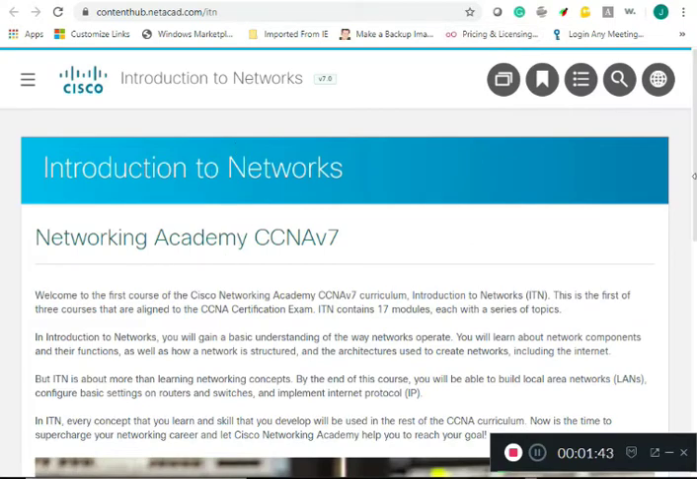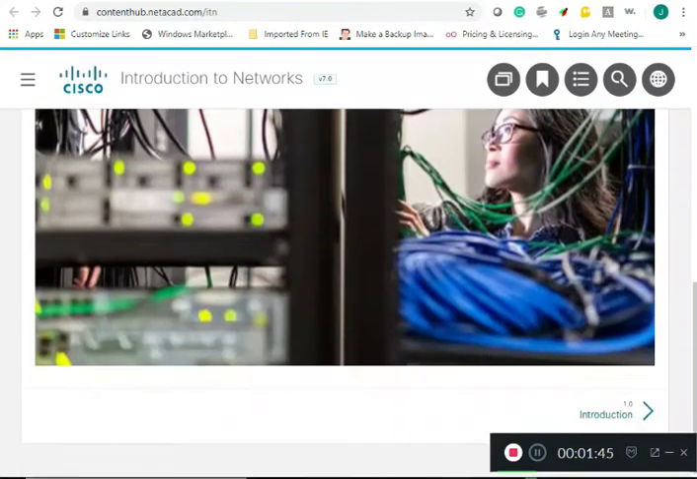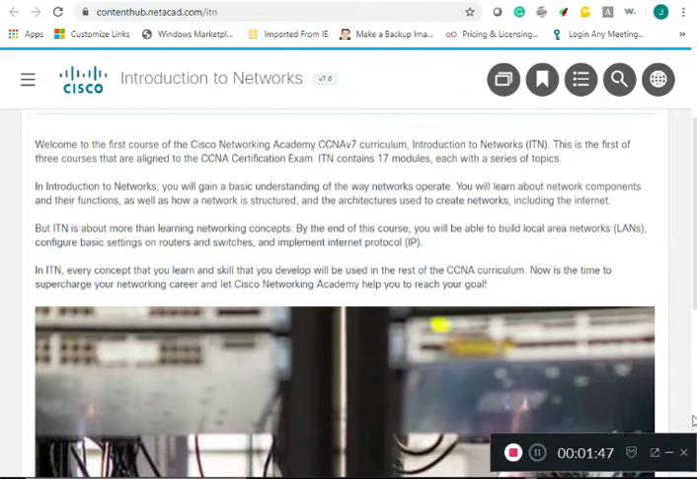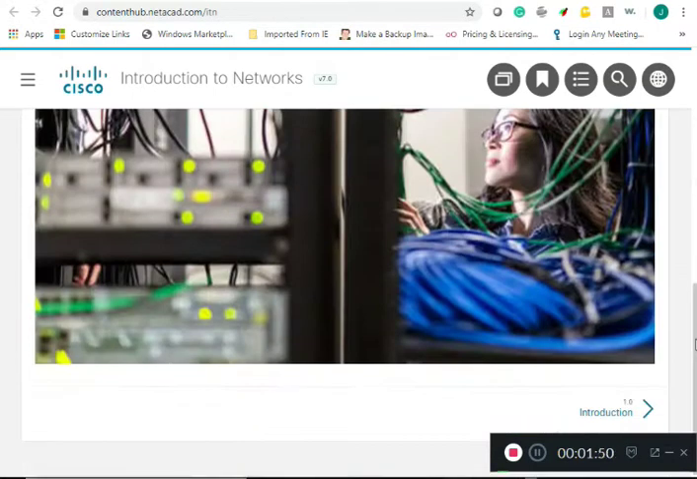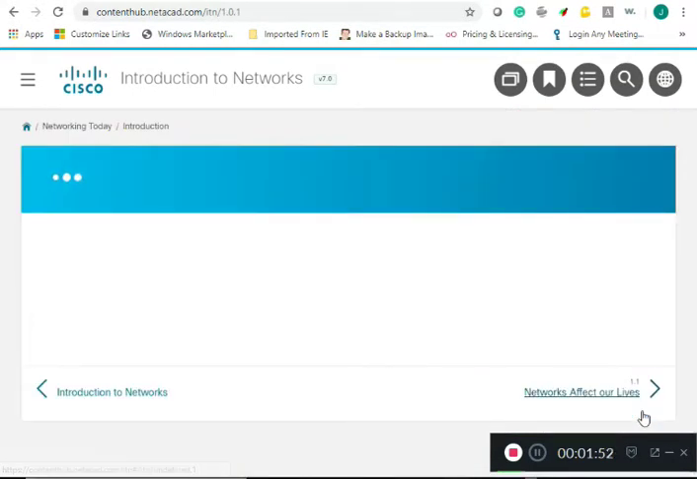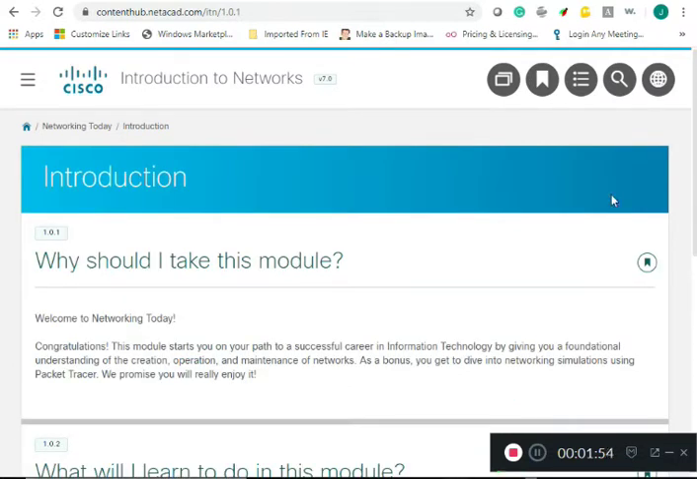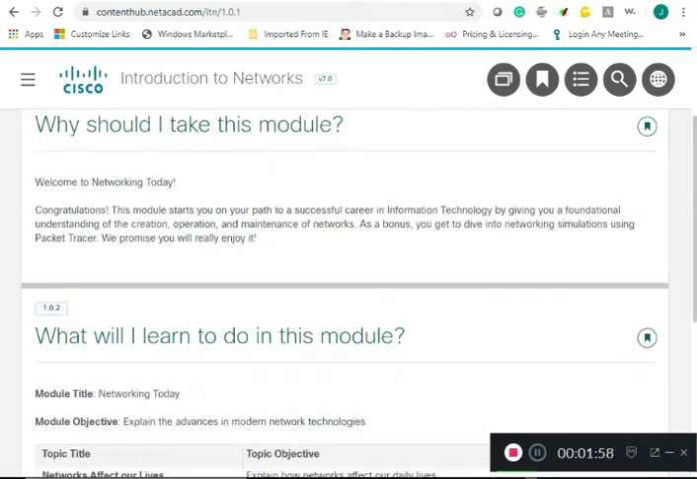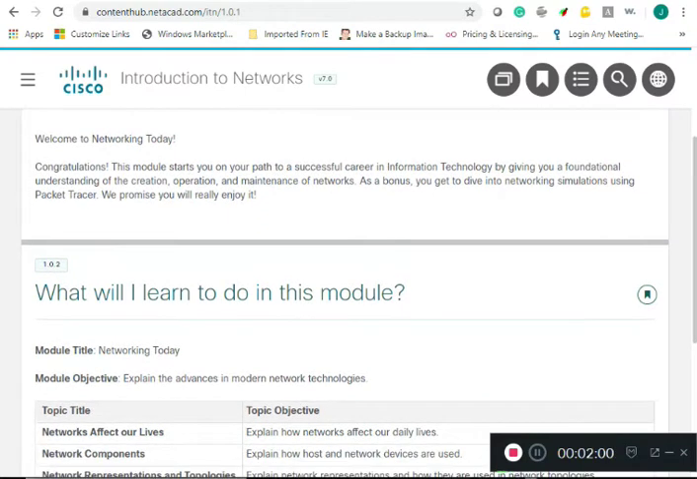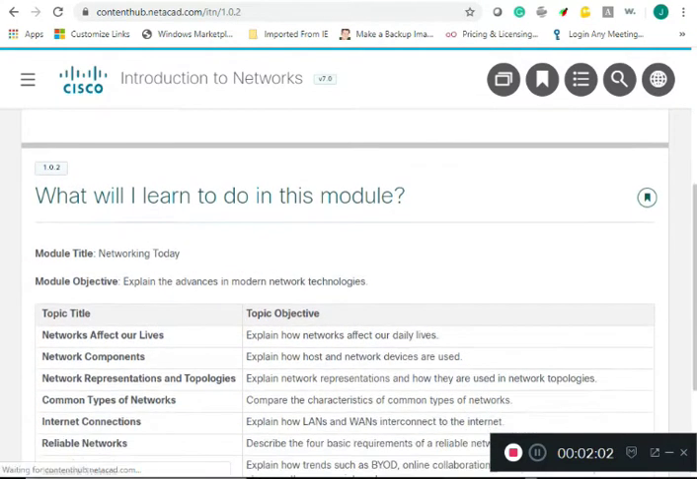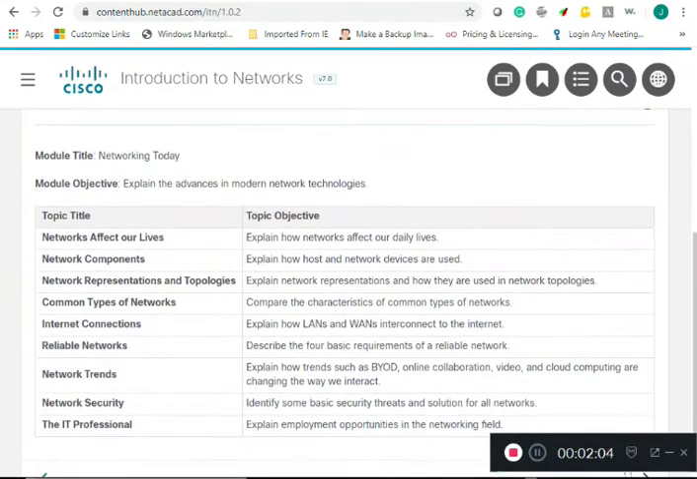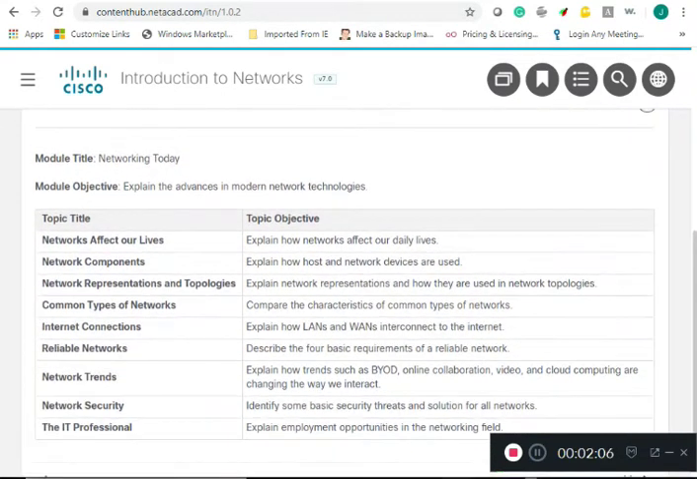So inside of here you can see that you can scroll down through this section. It's got normal navigation. You can see when I'm done with that first page, I can click the next button. And you can read through, welcome to networking today, congrats, this module starts you on your path to a successful career. And then it's going to go through some of the objectives for this section or module 1.